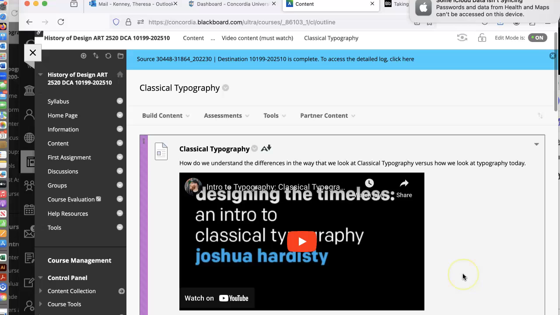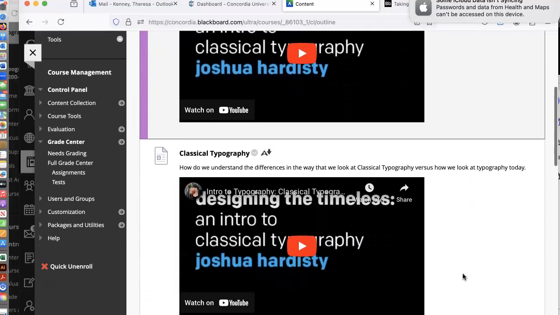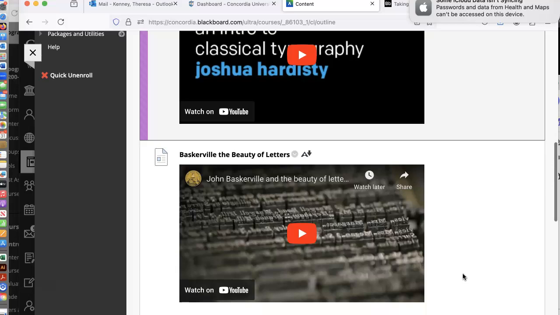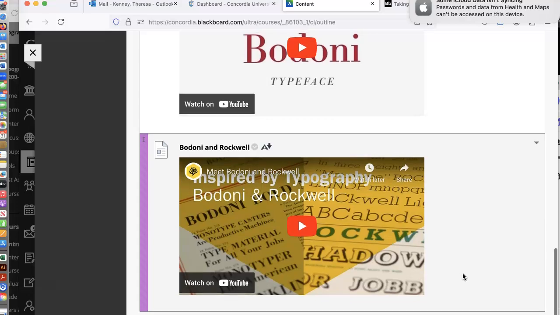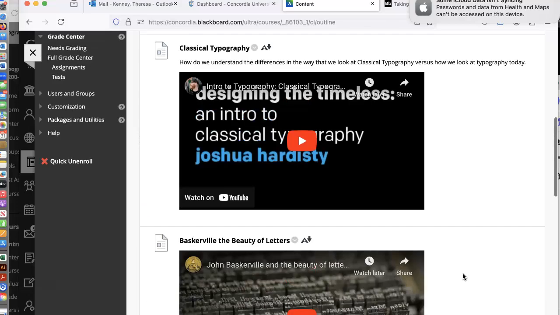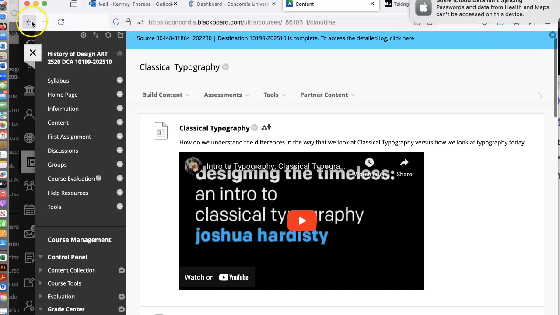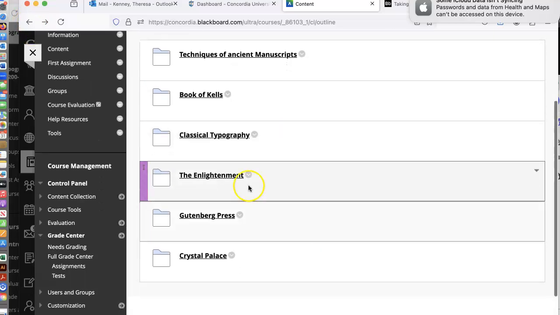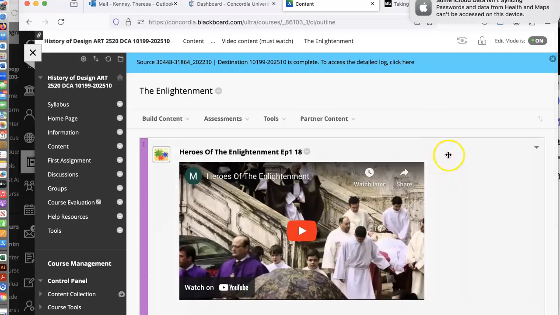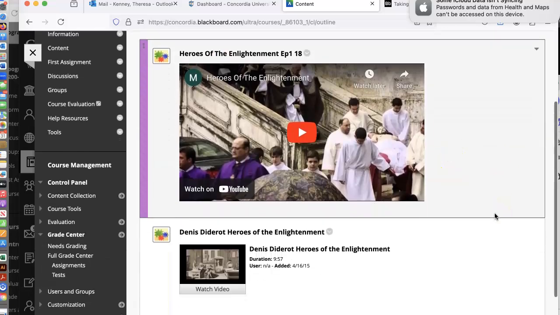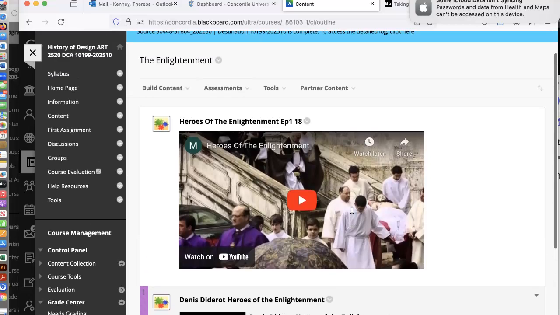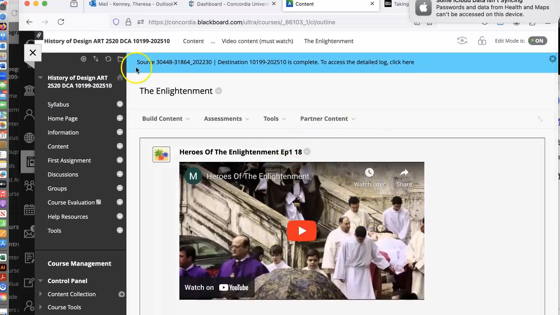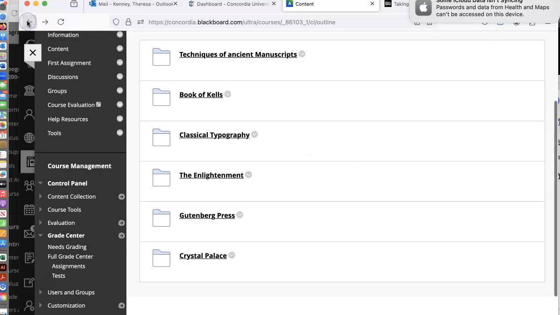This is more about classical typography. And again, it's a two-part series. And then here we have information about Baskerville and Bodoni. And so it answers the questions that you were asked in your objectives. So it's trying to help you out there. And then we talk about the Enlightenment. So here we have Heroes of the Enlightenment, which is what was happening during this time, and a really good video on Denis Diderot. So definitely good to watch, and they're short. None of these are very long, and it gets you through this section.